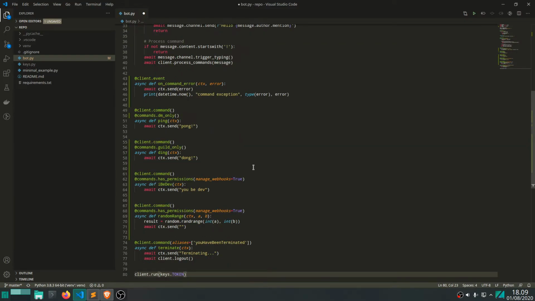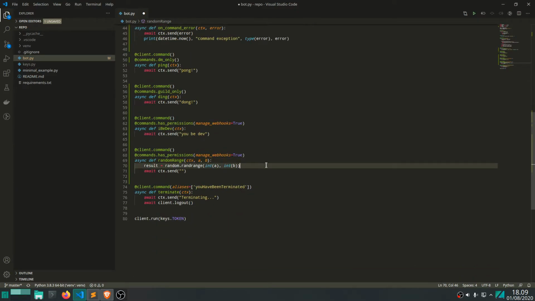There we go. And now what we can do is just print this result. So let's just do that, I guess. Await context.send random in range, and then let's actually print the parameters as well. Why not? There we go. Actually, this is not inclusive, is it?